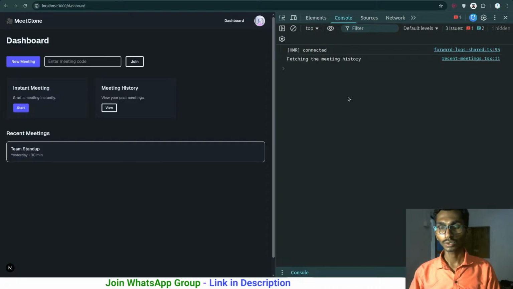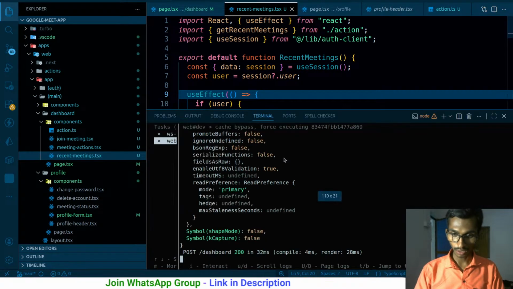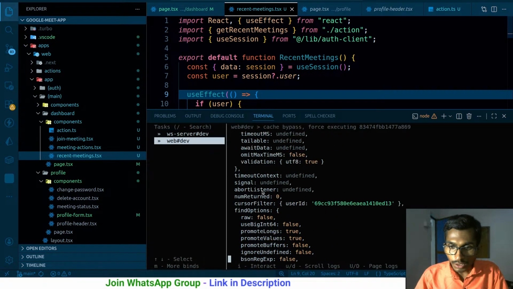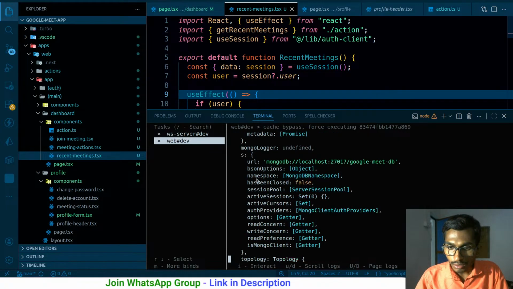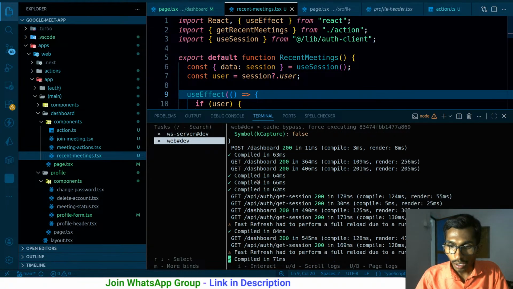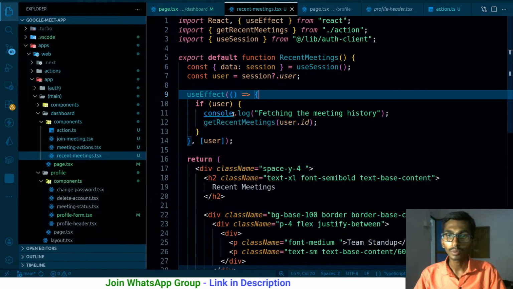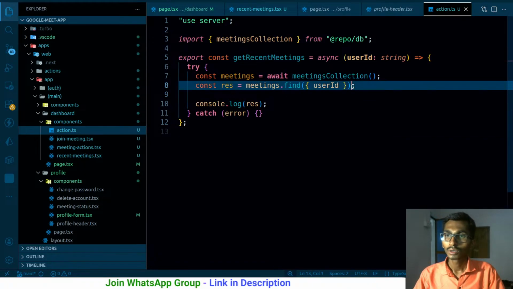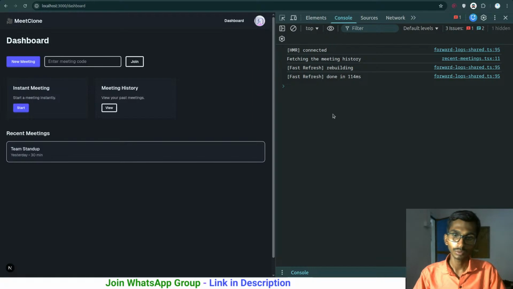Fetching the meeting history. Okay, fetch the meeting history, but the value did not get logged. Probably this is where the value is getting logged. What am I getting? Okay, I have to convert it to the array format. Going here, the result that I'm getting should be in the array format. Done. Let me reload the page one more time.